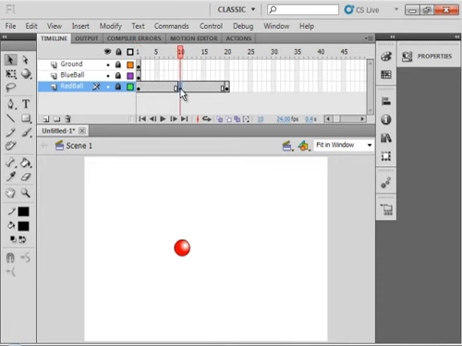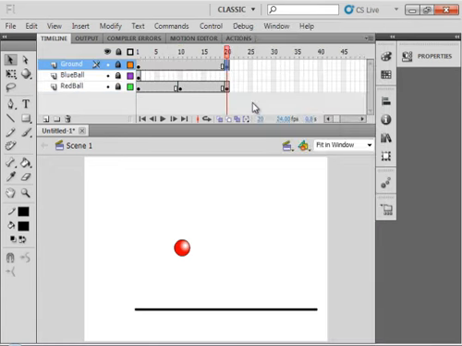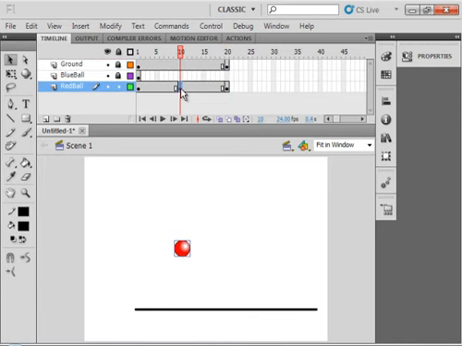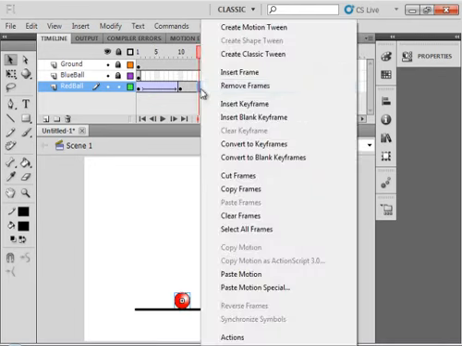At frame 10, I want it to be on the ground, so let's bring the ground up. So go up here to this ground layer, frame 20, right click, insert a keyframe. Notice we didn't have to unlock that layer. Unlock the red ball layer, select this keyframe here and use your arrow keys. Bring the ball down. Click in here anywhere, make a classic tween. Click in here anywhere and make a classic tween.